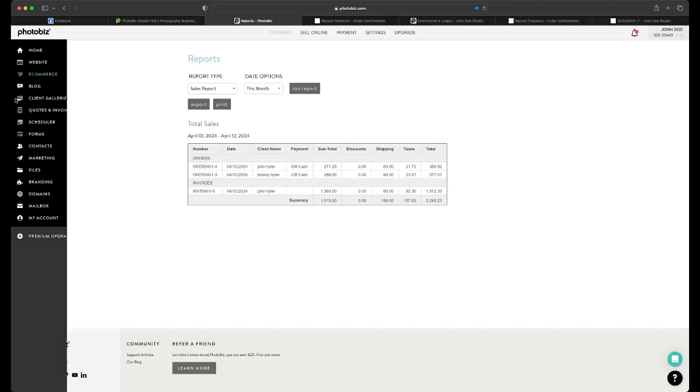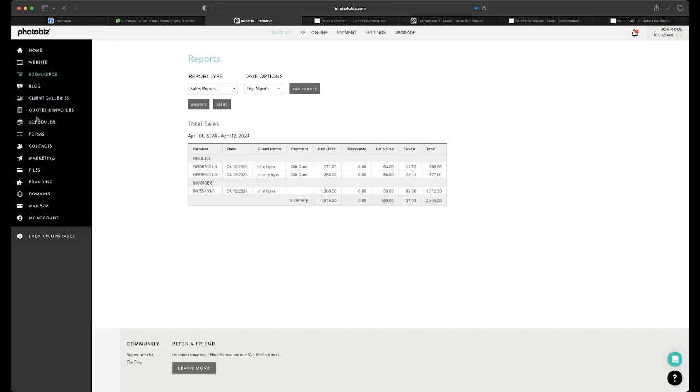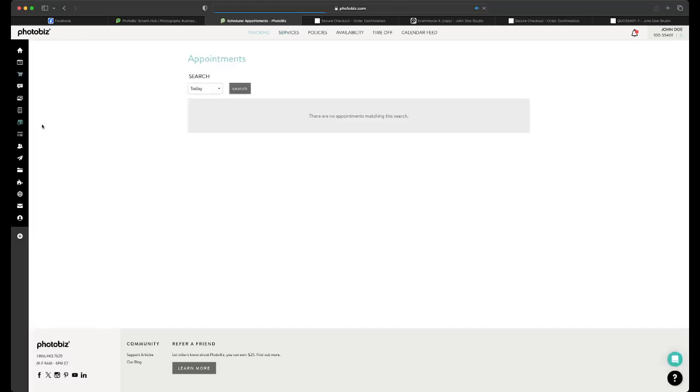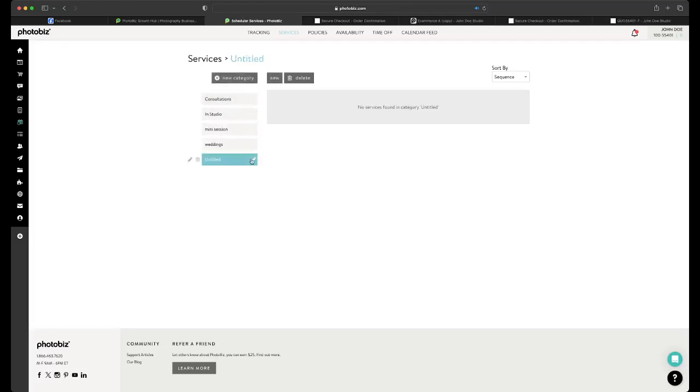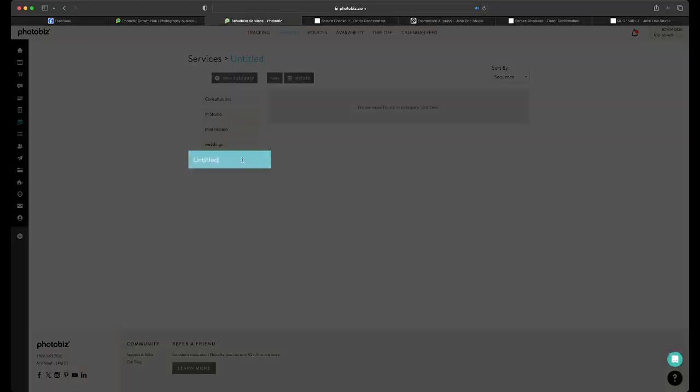Next, so we have our quotes and invoices. The next final two pieces of e-commerce is the scheduler. Now, if you haven't set up your scheduler, it's quite easy. You just go in here, you can select a new category. We're just going to create a new one real quick. We're just going to create a new category. We're just going to call this seniors.